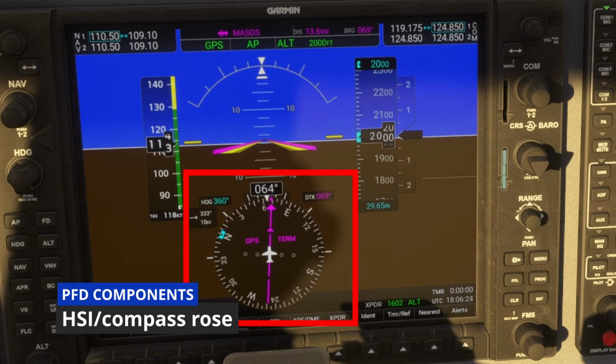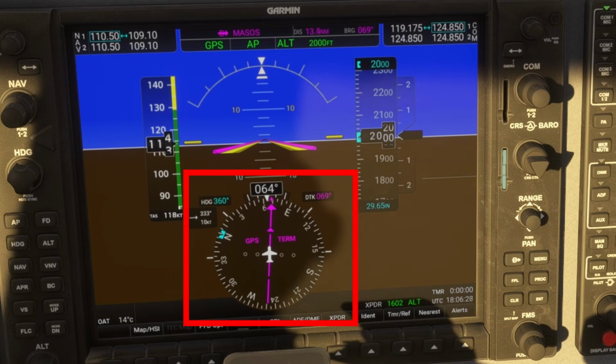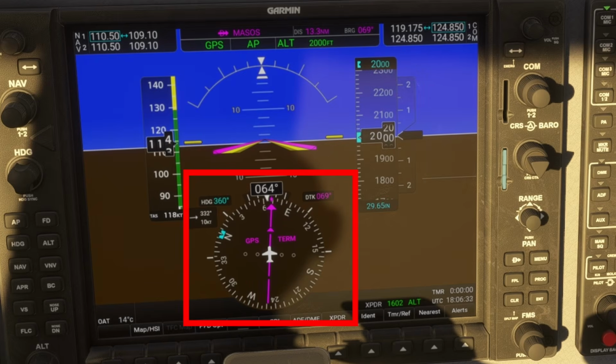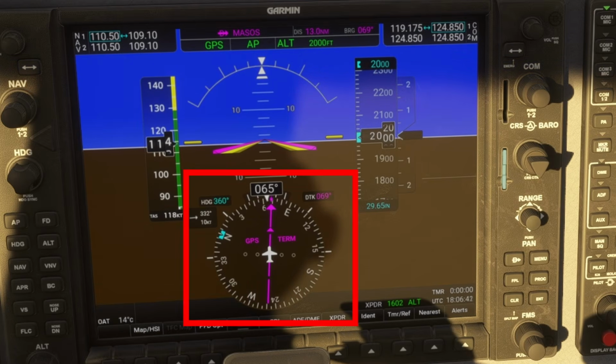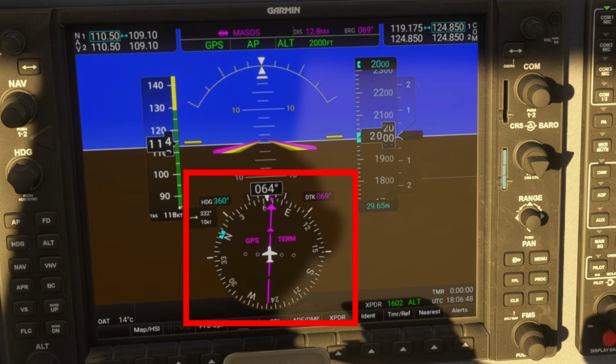The fourth component. It's called the HSI, or the compass rose. HSI stands for Horizontal Situation Indicator and combines your heading with your navigation. In Microsoft Flight Simulator 2024 this is dynamic. It can show your GPS track, or a VOR needle or a localizer for landing. It also displays your ground track, a small magenta diamond that shows where the plane is actually going if the wind is blowing you sideways.